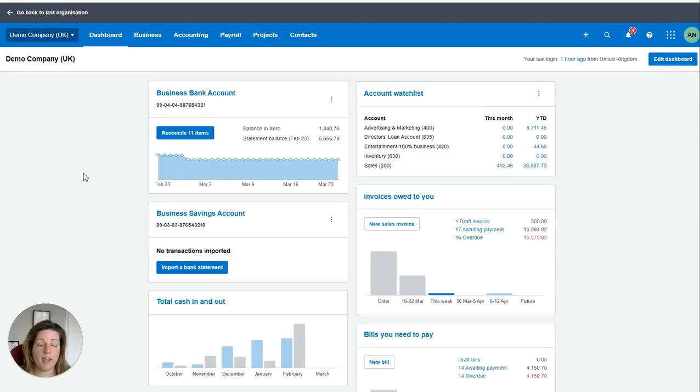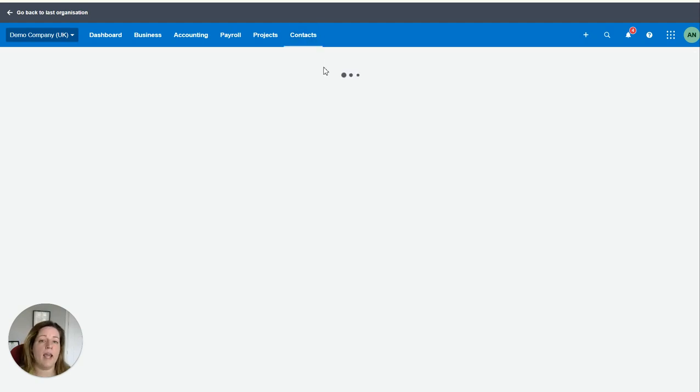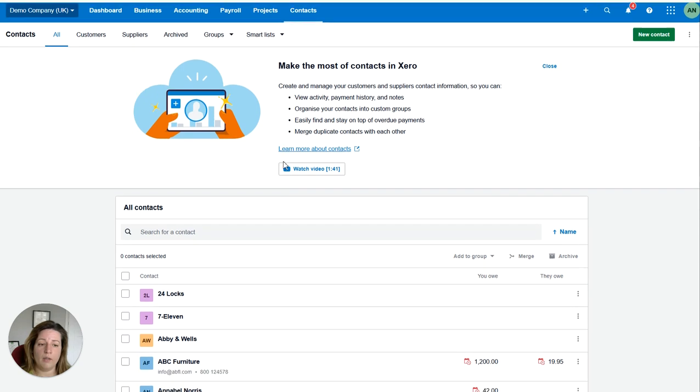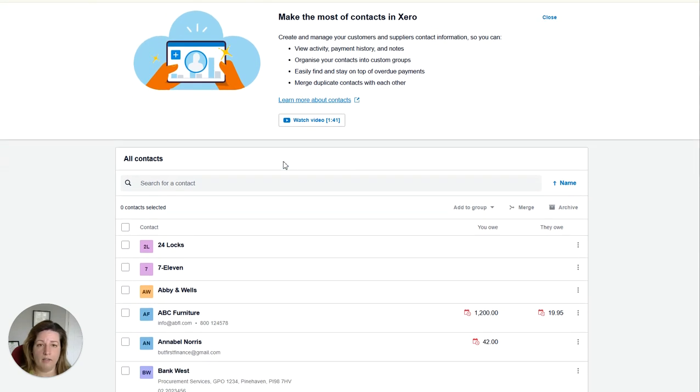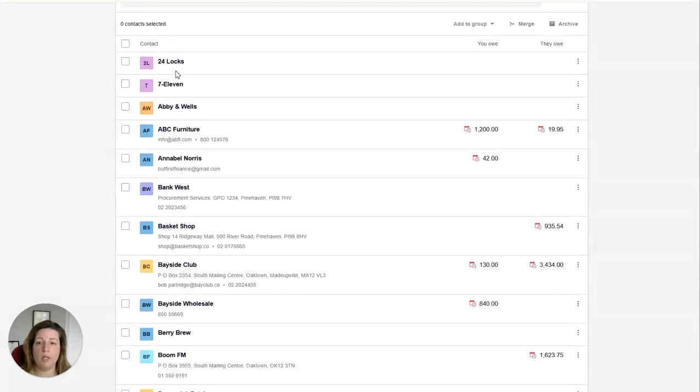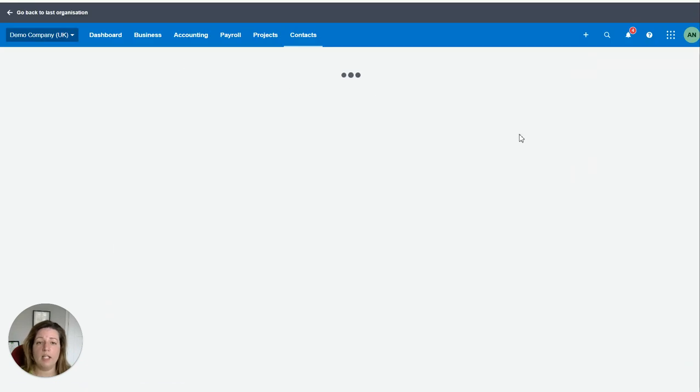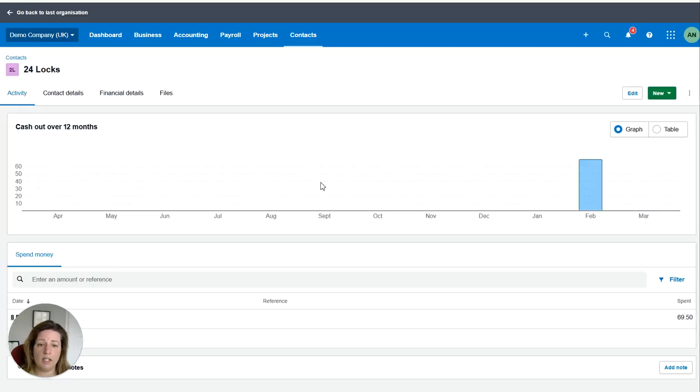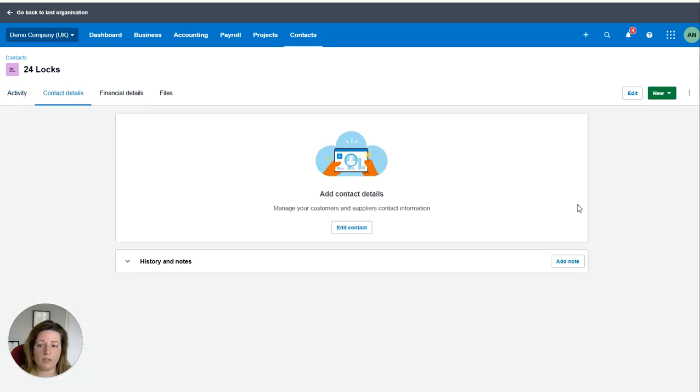Tip number 3 is all about your contact information. Now, I can't stress enough, when you put good data in, you get good data out. So if we look at some of these profiles, you can see 24 logs has gone in. However, there is no contact information in here whatsoever.